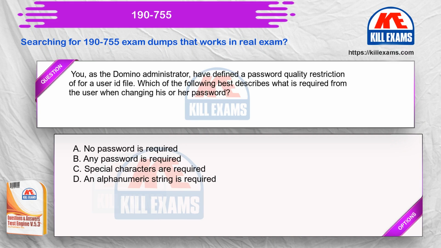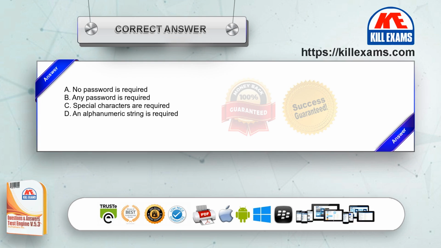Option C. Special characters are required. Option D. An alphanumeric string is required. The correct answer is option B.